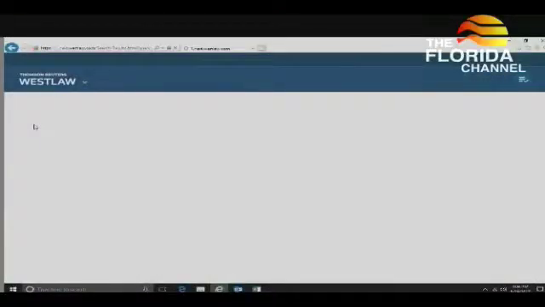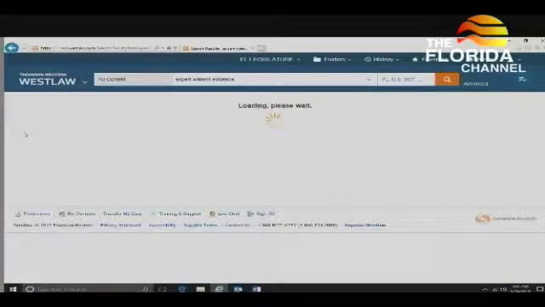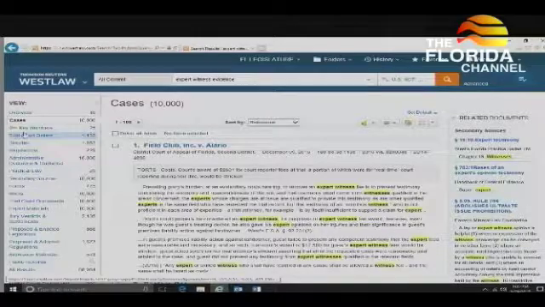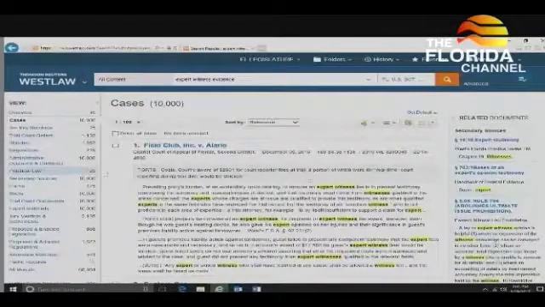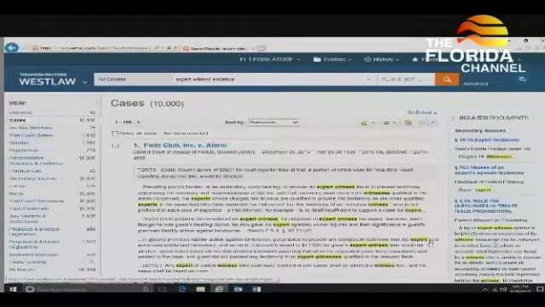If I click on cases on the left-hand side, that's going to load my case results. And again, I ran a very broad search, so I have a large number of cases, but if I scroll down on the left-hand side, I'm able to filter those down. Before I do that, I just want to point out on the right-hand side, you have some secondary sources that are showing that are related to the issue search.